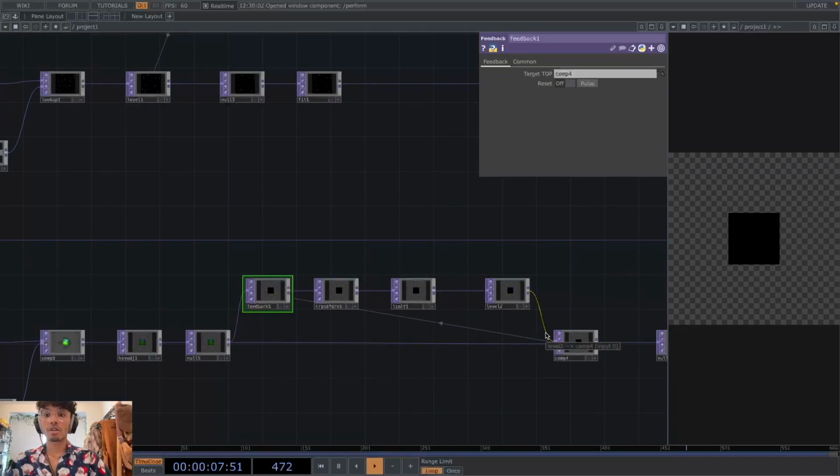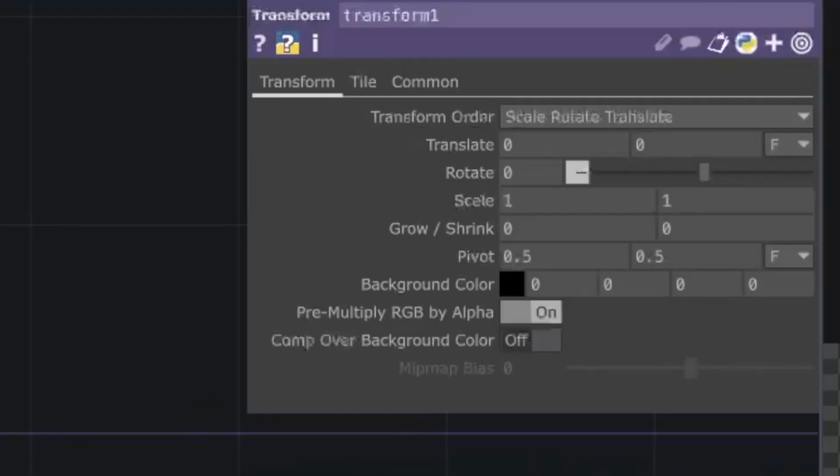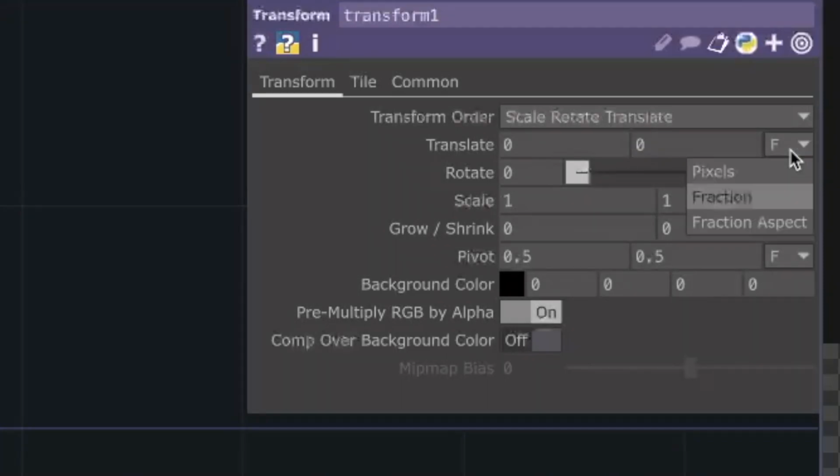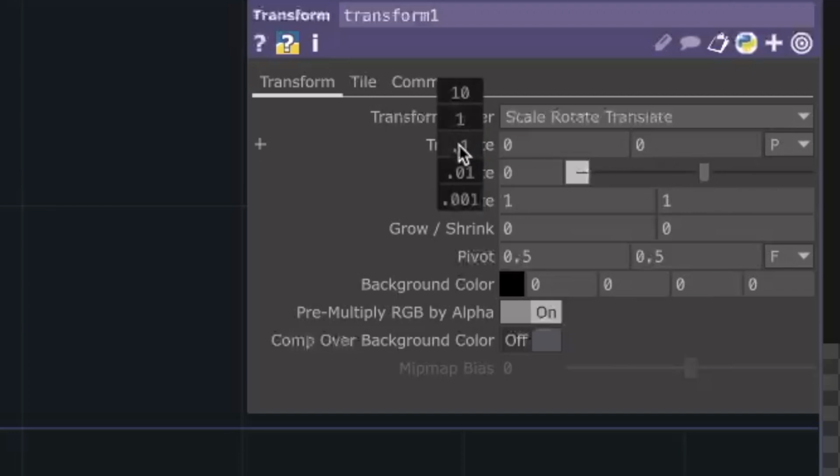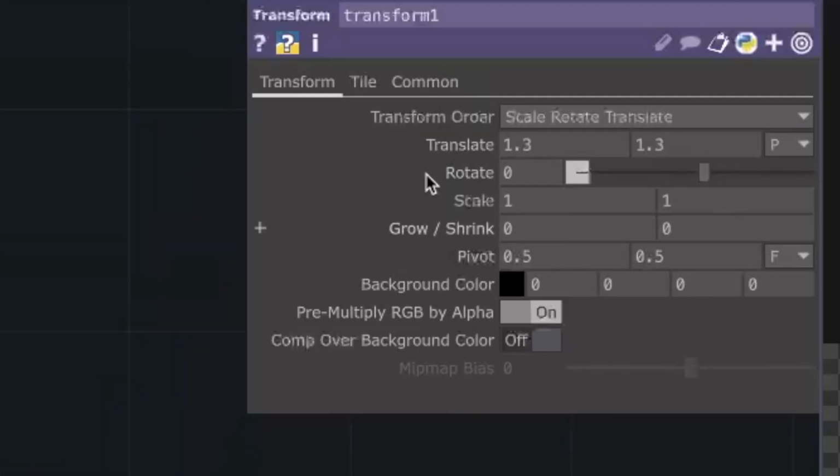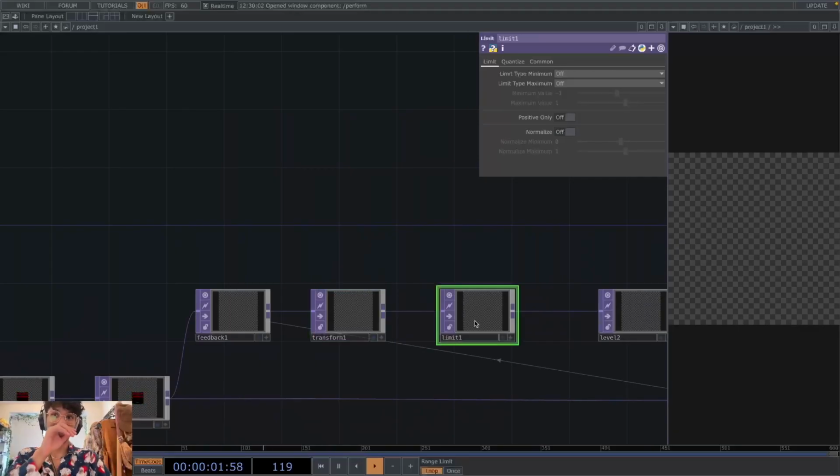And then we're going to start over here. We're going to go to our transform. We're going to turn our translate value into pixels, and I put a translate of 1 and then also 0.3. So 1.3 on both of those. We're going to set our rotate to be 300. And we're going to be done, I think.